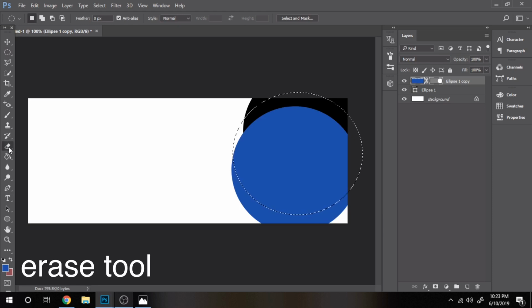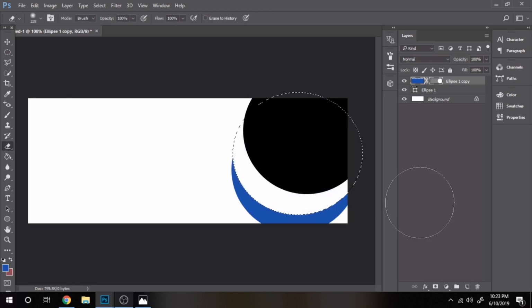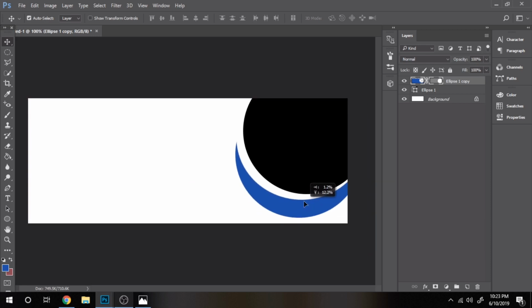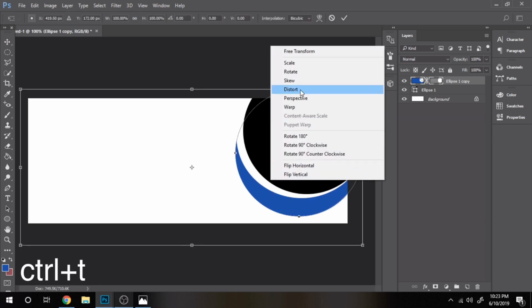Try to follow what I'm doing in this part of the video. Move this new shape and rotate it until it looks great. To rotate, Ctrl+T, click right and choose rotate.